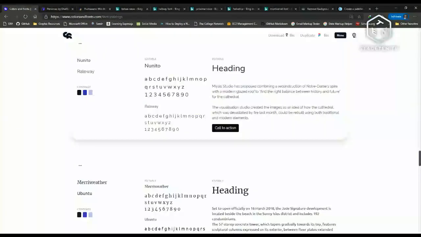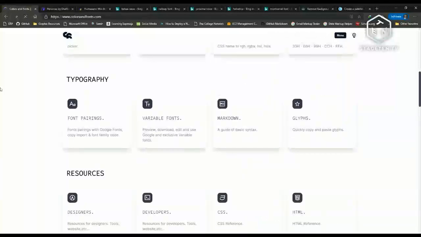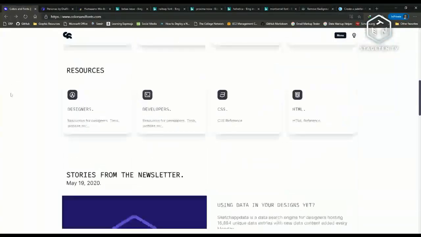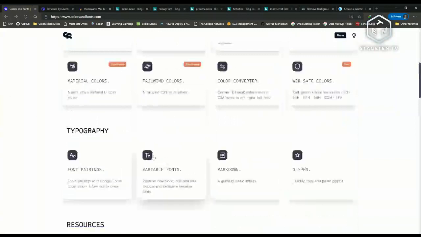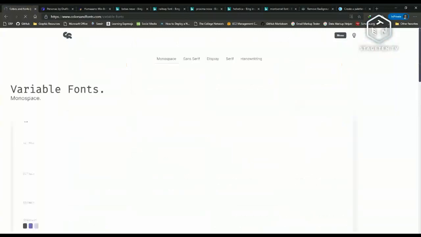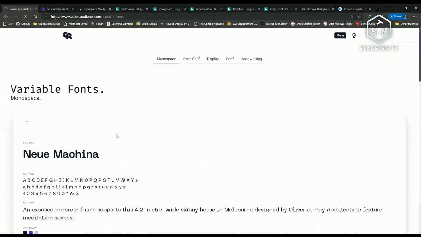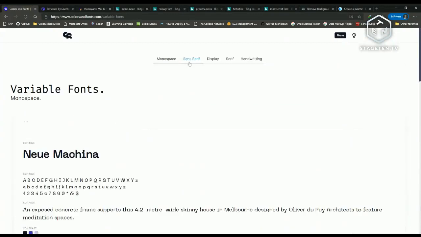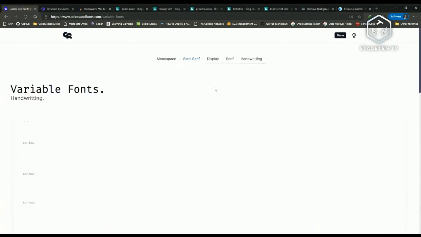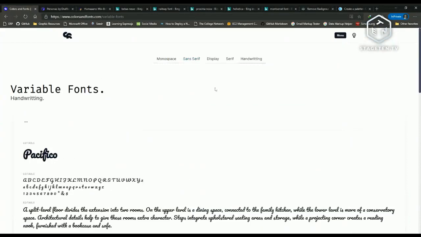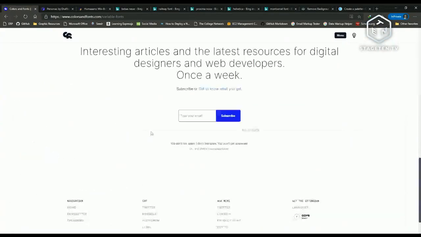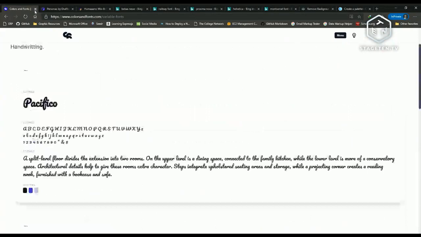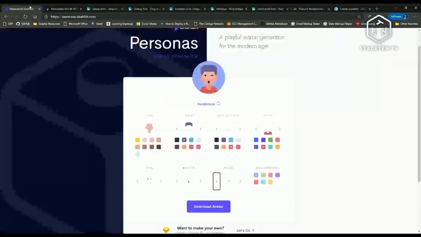So here we were on the font variants on colorsandfonts.com. Monospace. You can choose sans serif, display, serif, handwriting. Handwriting are the ones which look like some human has written them. Right, moving on to the next.